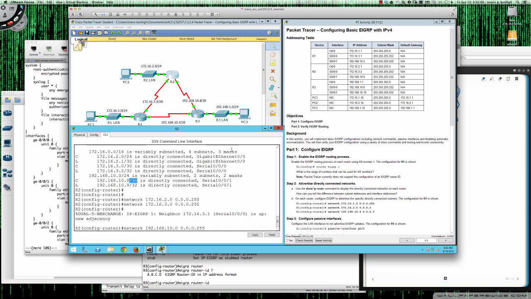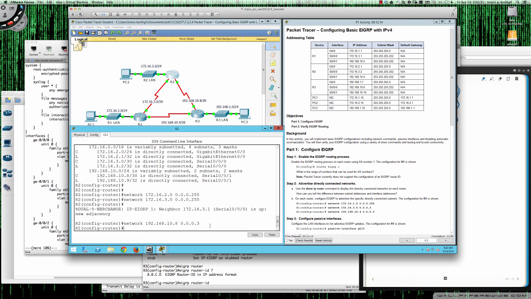Alright, so let me click in here, so this is going to be 10.8, and then we need to say if it's 10.8, that's going to be a .3, right, for a /30, because this is a wildcard mask. All right, so network 192.168.10.8 0.0.0.3, and so we'll put that one in there, and so then that takes care of router 2.